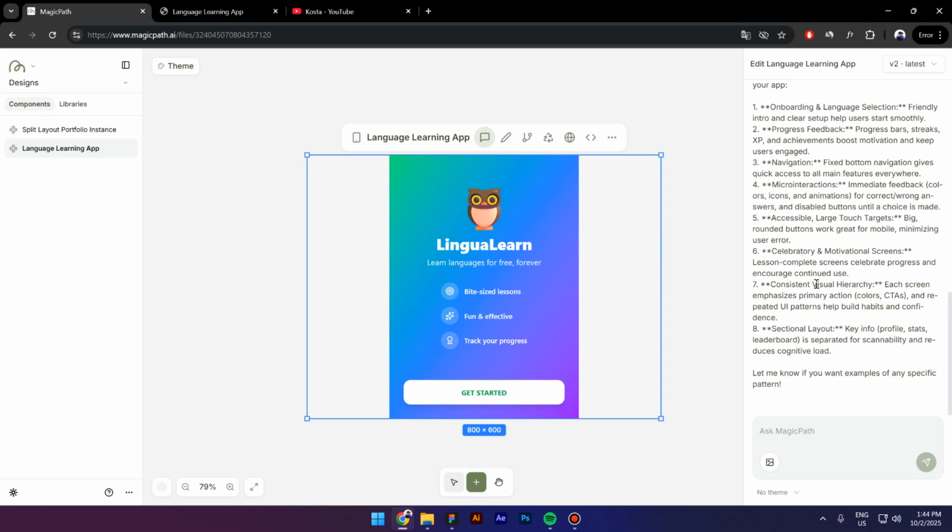Again, guys, this is all you need to know on how to build a good app. Consistent visual hierarchy. Each screen emphasizes primary action, color CTAs, and repeated UI patterns help build habits and confidence. And the last one is sectional layout. Key info, profile stats, leaderboard is separated for scannability and reduces cognitive load. So that is very informative, and it is enough to take for your next app.